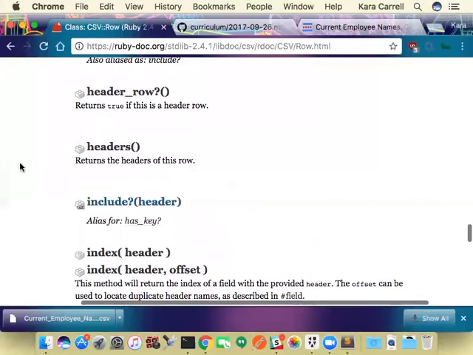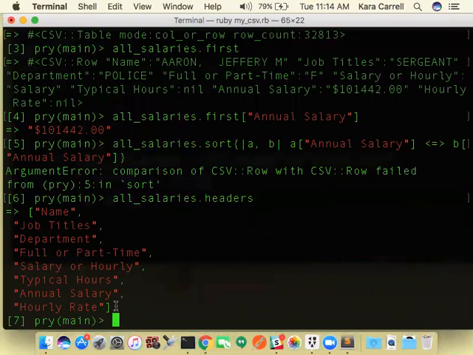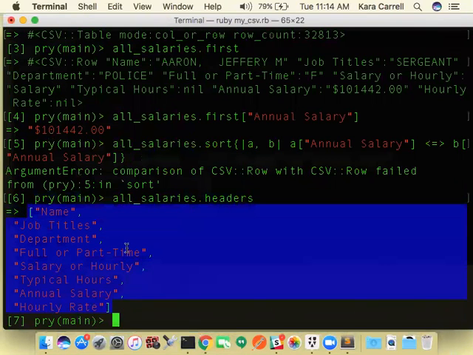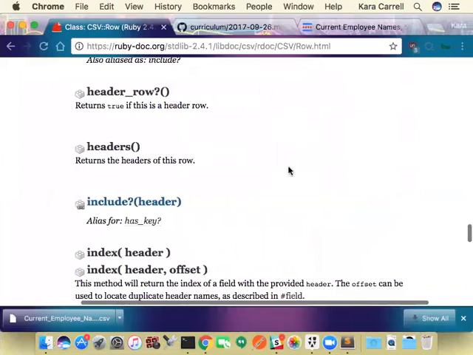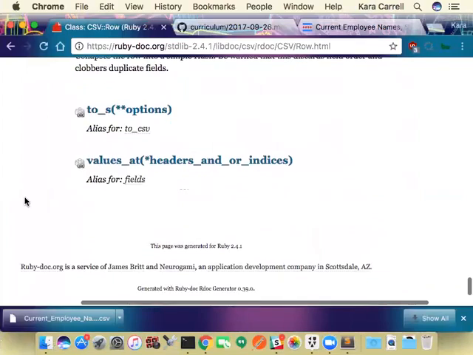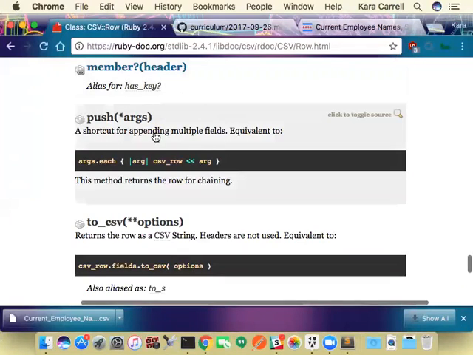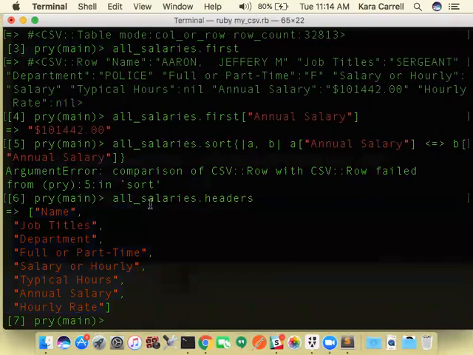If we ask for the headers, here we wanted to say all salaries dot headers, it'll give us an array of those headers. So these are the headers that I have on record. There are lots of things you can do in here, some of which might be inspect, key, and some enumerating things. But all that's in the documentation for CSV. So for the rest of the work you're going to do today, you have one challenge that's focused on CSV.